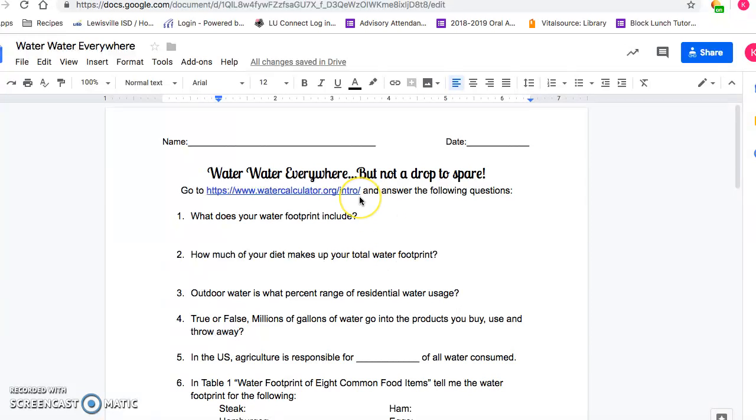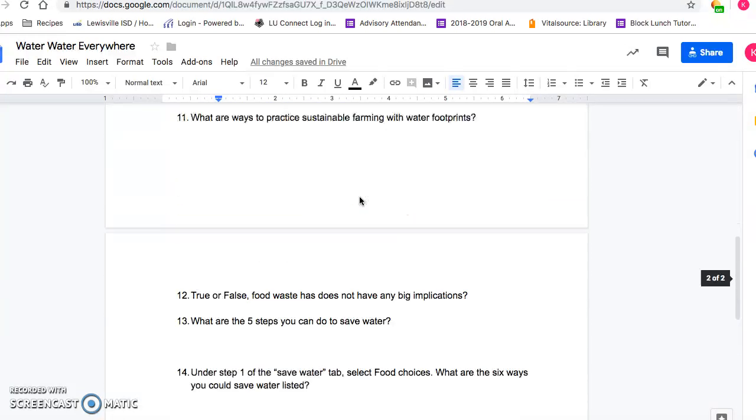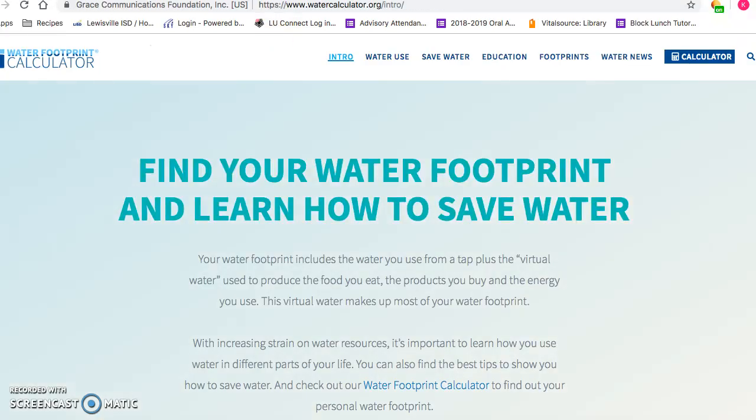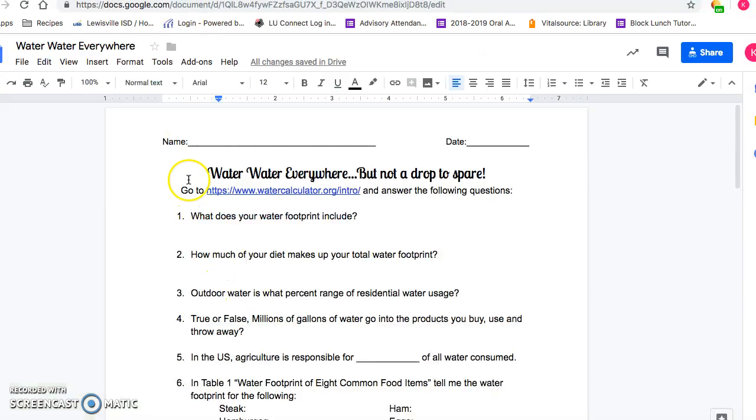This is what your worksheet looks like that you picked up on your way in. What you guys are going to do is go to this website right here. It is watercalculator.org. When you go to that website, it is going to show you this right here. You should see these tabs at the top. If you are using your iPad, the tabs may be in a different location, so just look around for those.